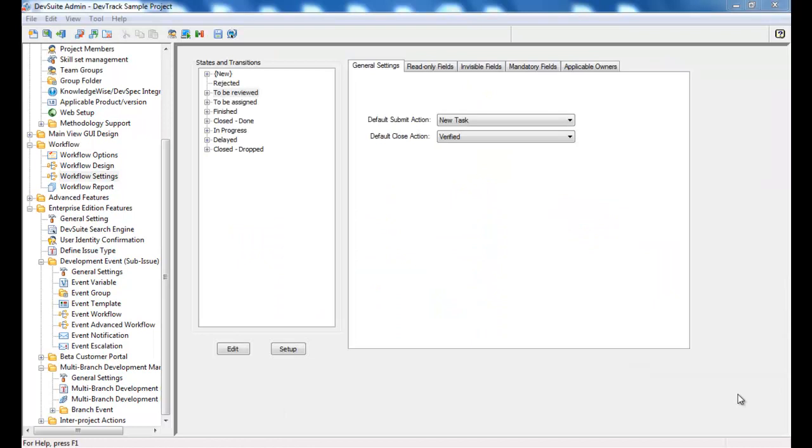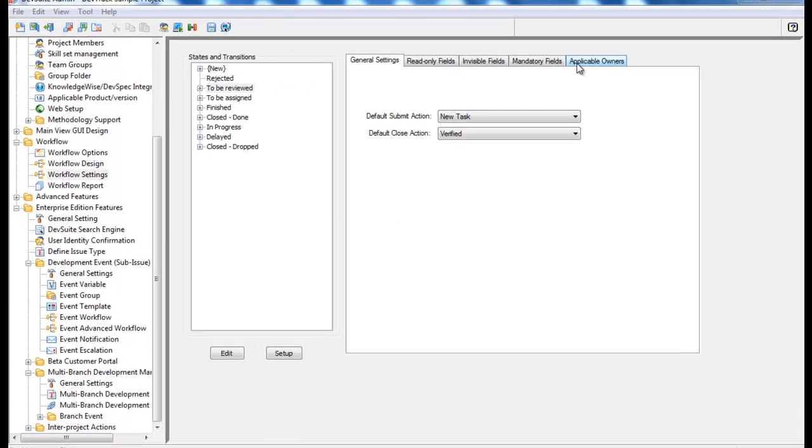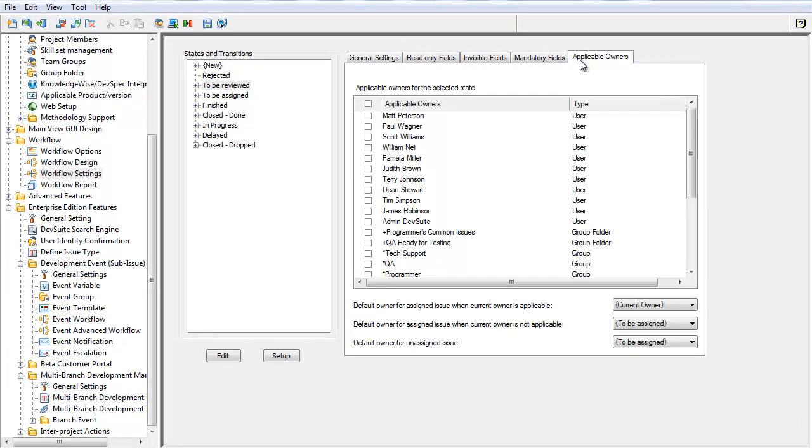The Workflow Settings page contains settings that are enabled for all states and transitions in the workflow options. If you use a state-based workflow, transitions will not appear here. Each item with a plus sign next to it indicates a state. You can define which fields are read-only, invisible, or mandatory, and the applicable owners for items moving into the state. With this feature turned on, you cannot assign tasks to an owner that's not selected in this list.